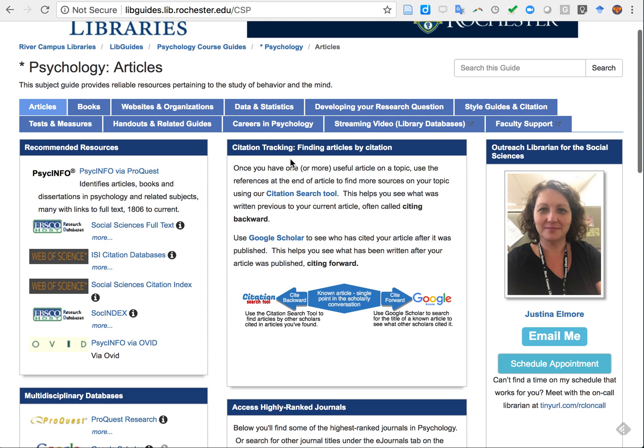So good luck with your database searching, and should you need research assistance, use the contact information for the outreach librarian provided on the library subject guide.